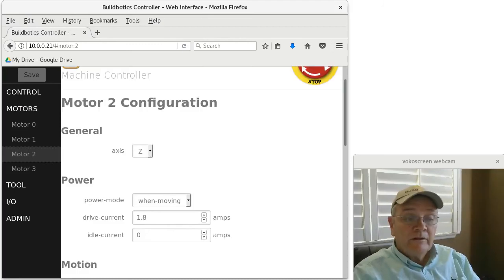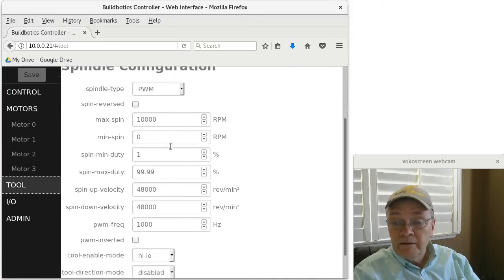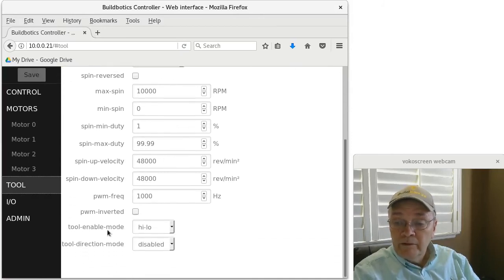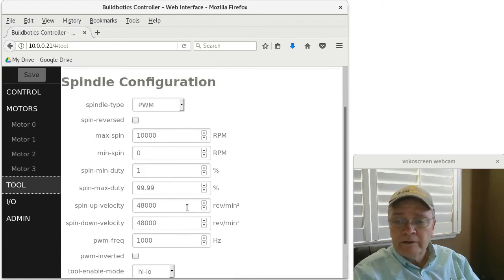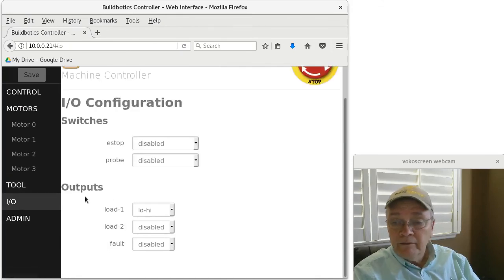Next, we'll configure the spindle and the load switch that serves the auxiliary receptacle. Select the tool field and set the following fields. Spindle type will be set to PWM, and tool enable mode will be set to high-low. None of the remaining fields matter because we're not controlling speed. Save your work and select I/O.